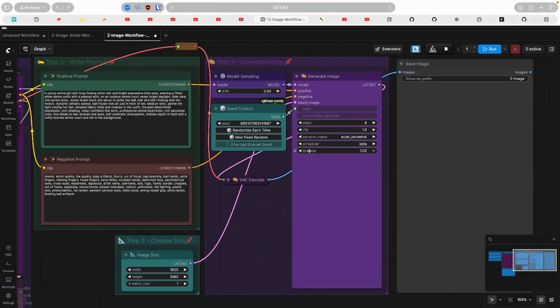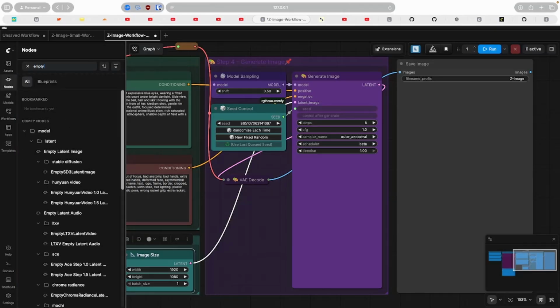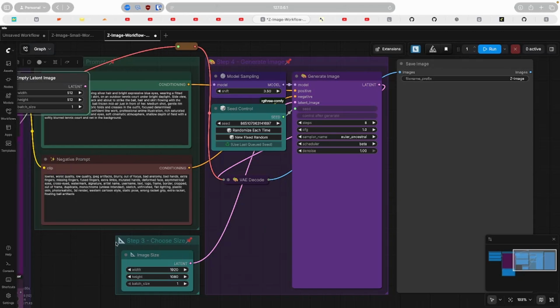So like I said, this denoise value basically gives the model room to make changes. So the higher the value, the more changes you see, the lower the value, the less changes you see. Instead of using an empty latent, this node is called an empty latent image node. You notice width, height, batch size, and it's the same thing here, right?